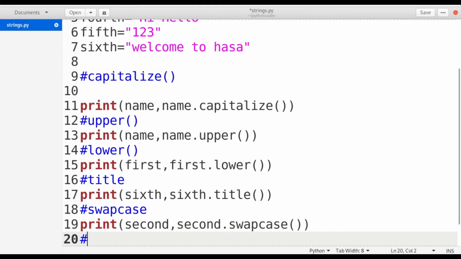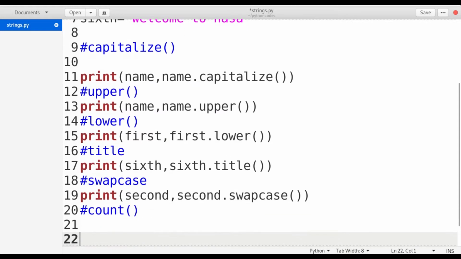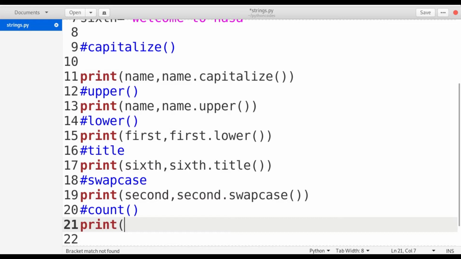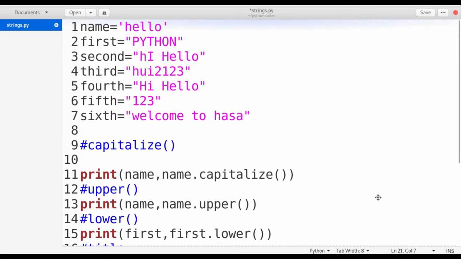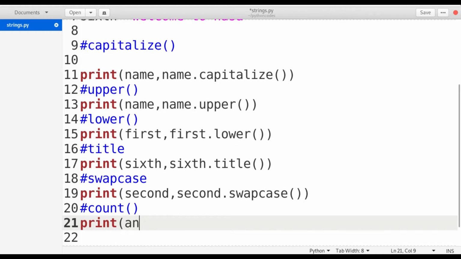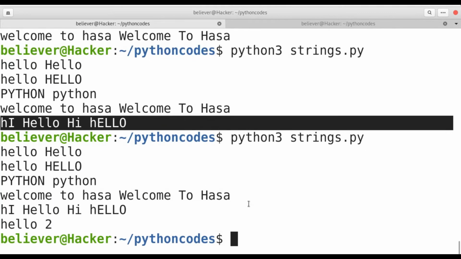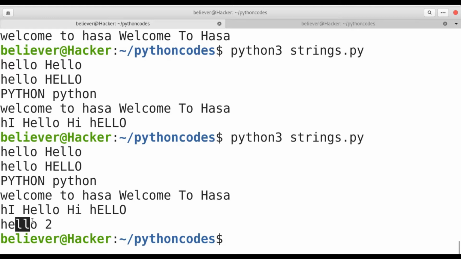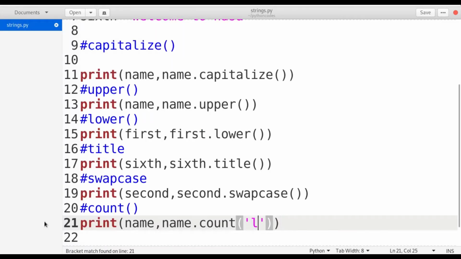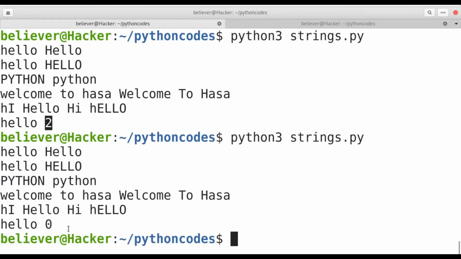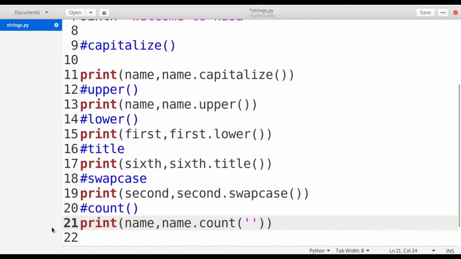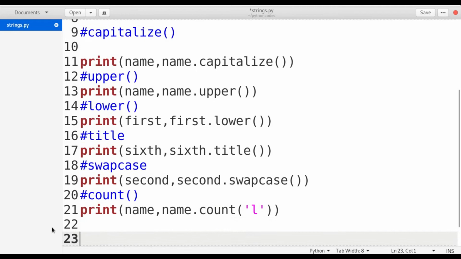Next I am using count. So print of count. I am applying the count on the name: name comma name dot count of, and I have to give what I want to count. Suppose I want to count the L character, I give L. If you see here, I am getting 2 because hello consists of 2 L's. Suppose I give any other one, like N, it gives the output 0.